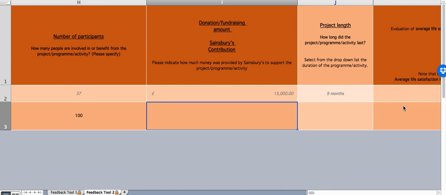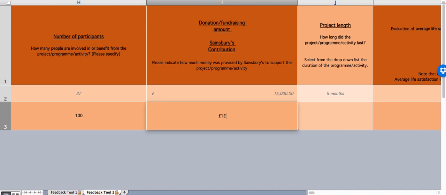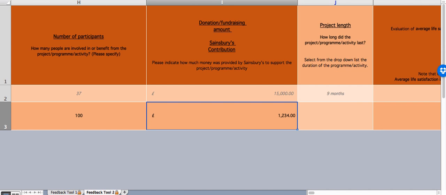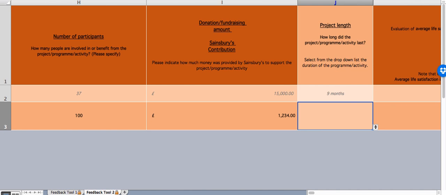Next, the donation or fundraising amount. Please indicate how much money in terms of a budget or donation was provided by Sainsbury's to support the project, program or activity. In this case it might be £1,234, and that will be automatically put into a monetary amount there. Project length, how long did the project last?